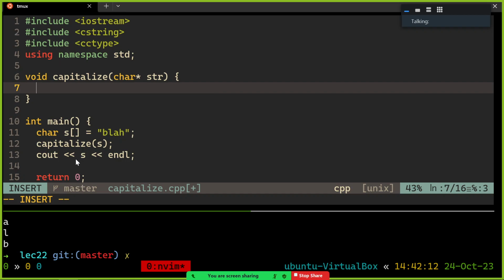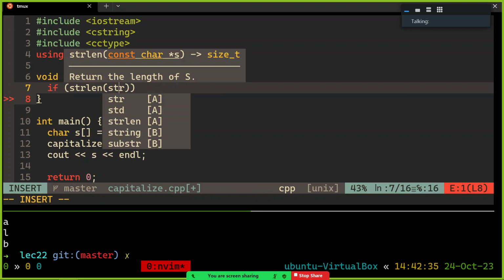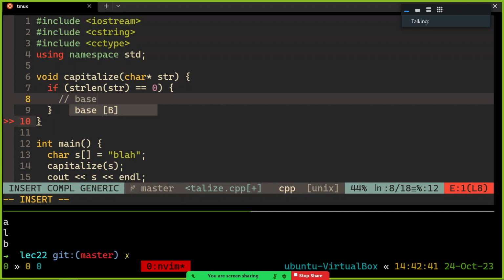So you can't check if the string length str is equal to that, that's the C++ style syntax, because we're trying to compare pointers, right? Str is a pointer. It can't compare to the empty string. That makes no sense. So one way to check if it's empty is to check its zeroth character: str of zero is equal to the null terminator. Or, which makes more sense when you read it later, you can just call strlen on the string str. If that's equal to zero, it's an empty string. Do nothing. Has no length. Base case, do nothing.